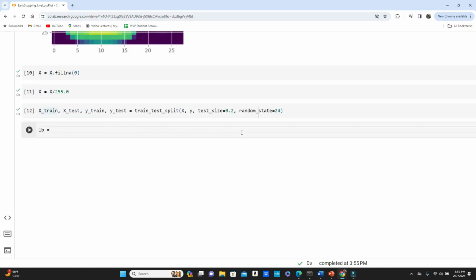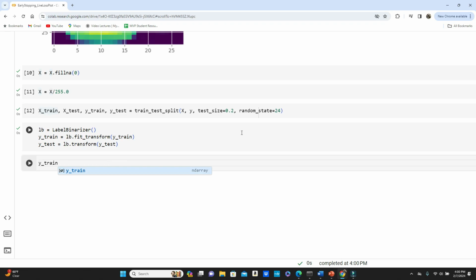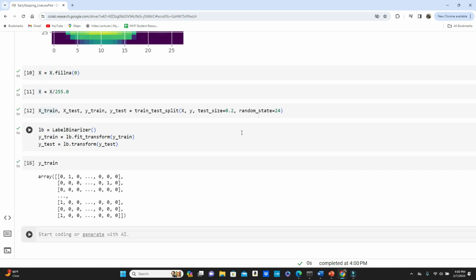Let's start doing it. LB label binarizer, then y train lb dot fit transform. So we will do the y train fit transform. Okay, now for y test we have to do only the transform, lb dot transform. Now let's see how y train looks like now. So you can see the binarization is done.